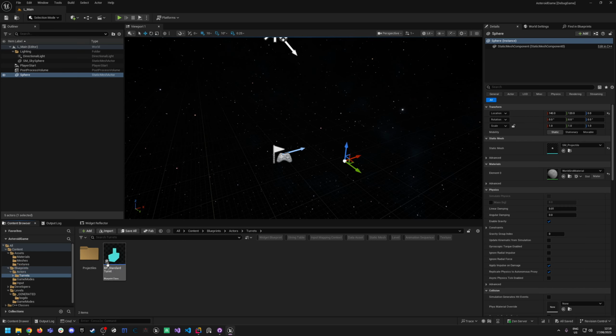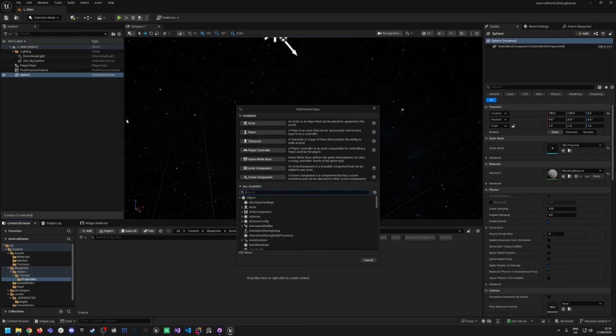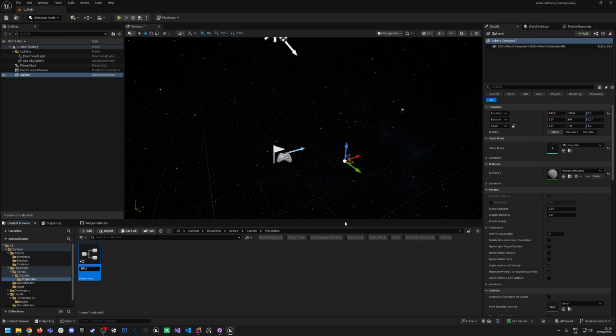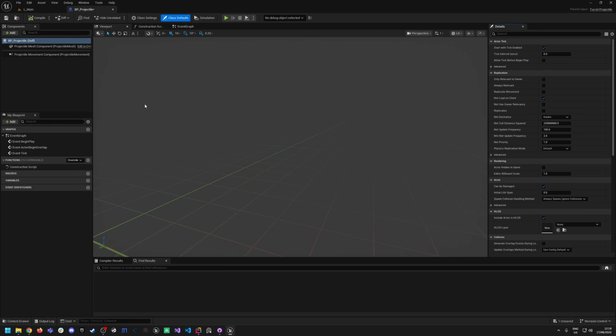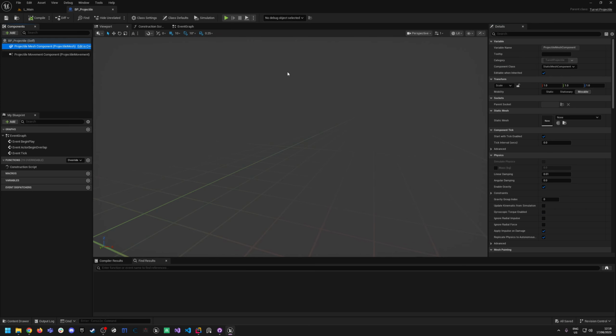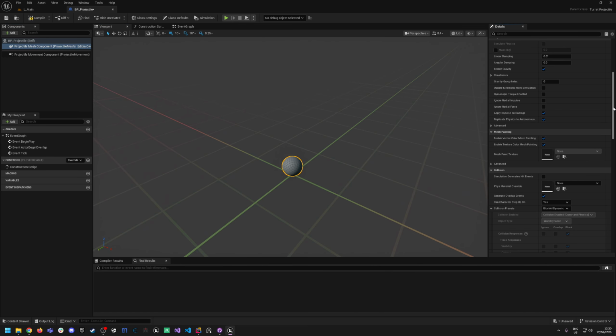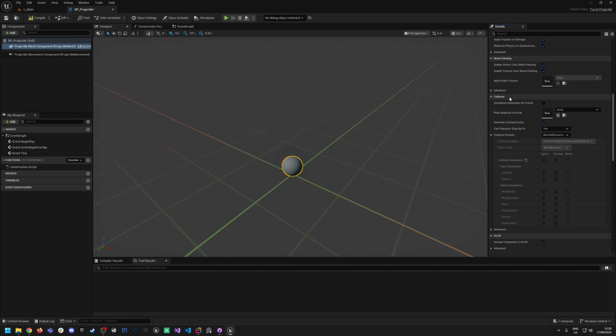Next, create a projectile folder inside blueprints. Create a blueprint class from our C++ projectile and name it BP_Projectile. Select the mesh component and assign the projectile mesh. Scroll to the collision section, set the collision preset to custom and set it to ignore pawn.